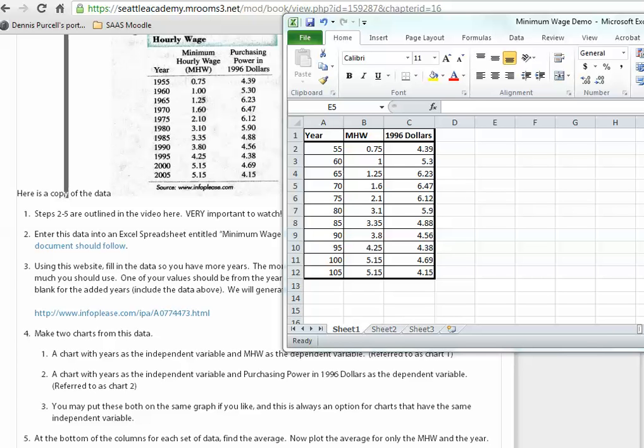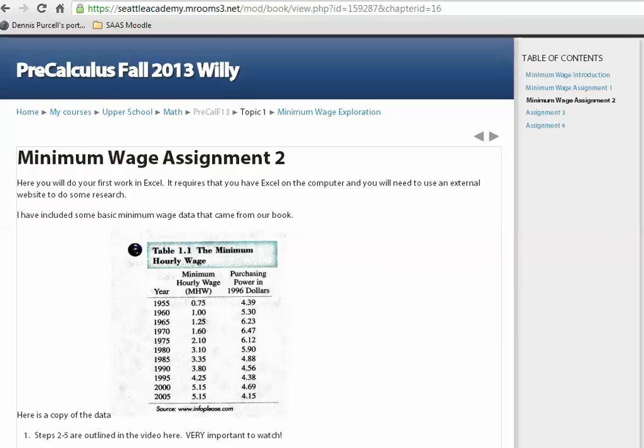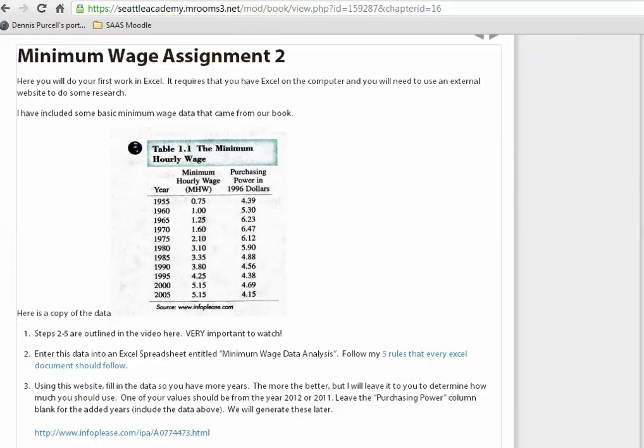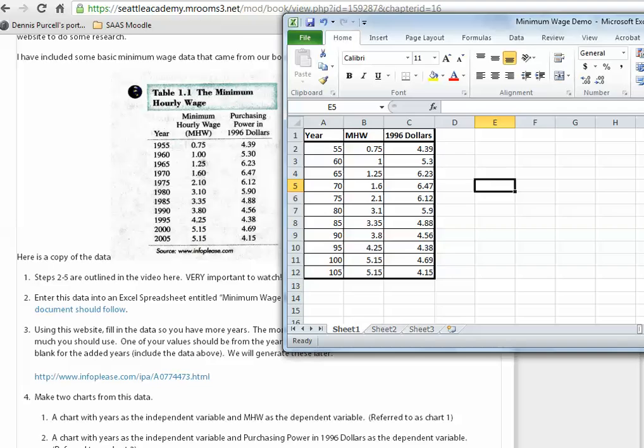Hi there, this is the first video in regards to the minimum wage project. This is mostly on Excel, so I'm walking through the instructions that are right here on the Moodle page. You can see that I've given you some minimum wage values in different specific years, and I'm going to use an Excel document to look at these. I have only entered the base information that I gave you.